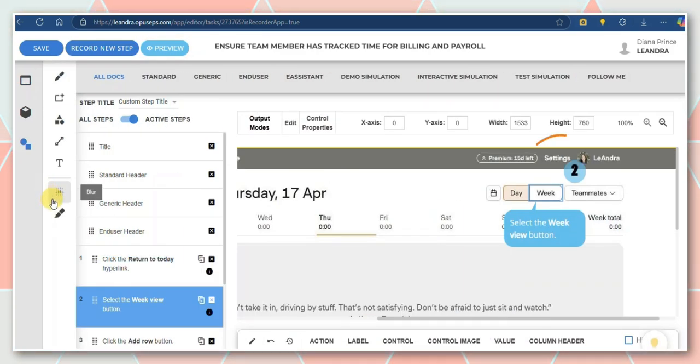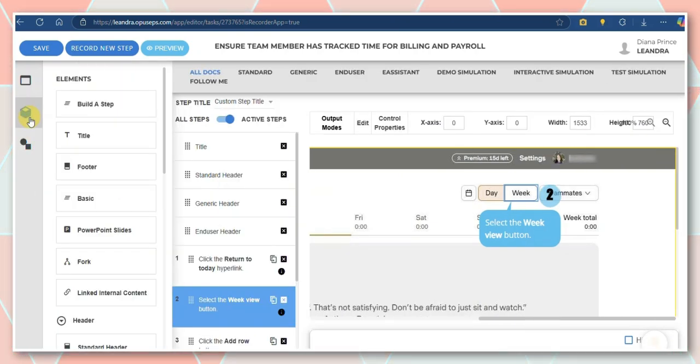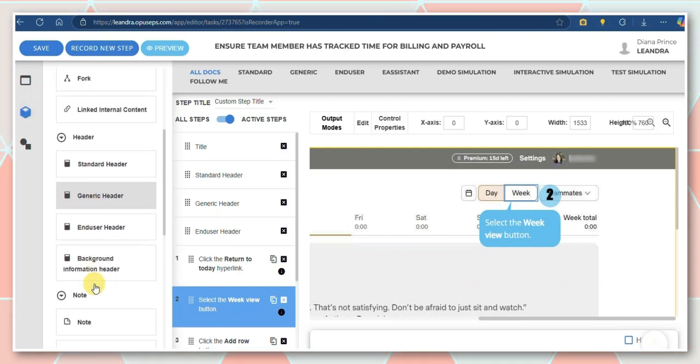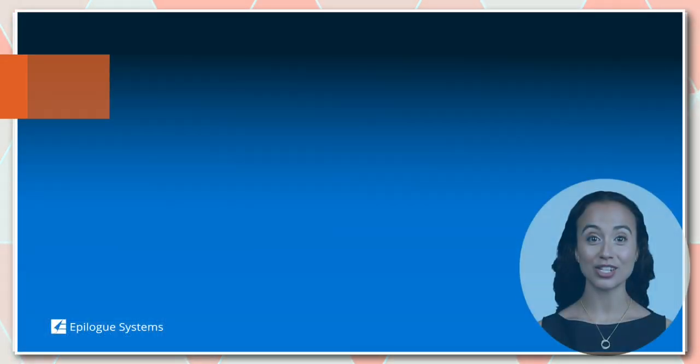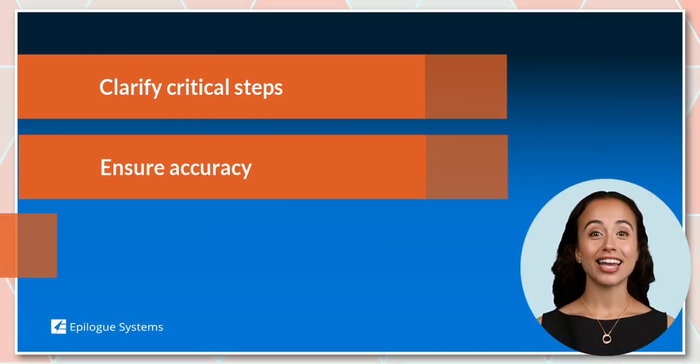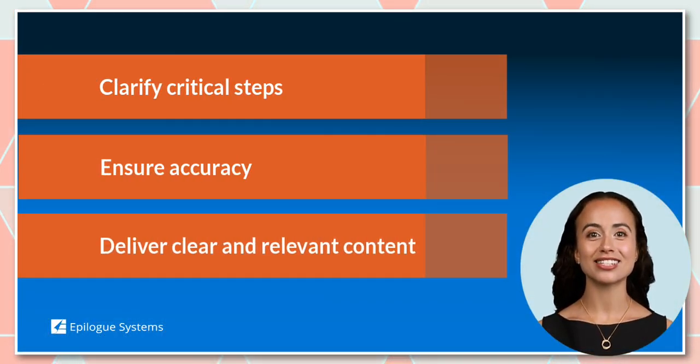Need to blur sensitive data? No problem. Want to add a note, highlight a step, or insert audio? All available right in the editor. Everything stays in sync across simulations, walkthroughs, and guides. This means I can clarify critical steps, ensure accuracy, and deliver clear, relevant content to my organization faster.